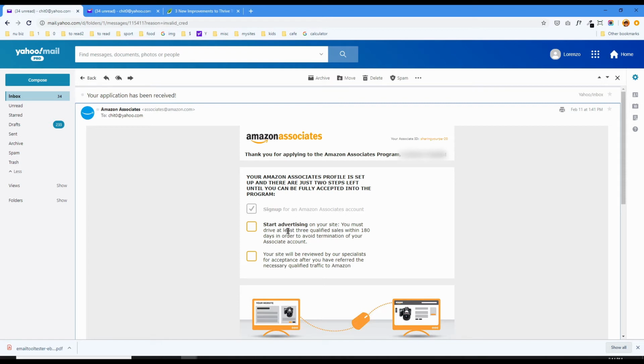You need to drive at least 3 qualified sales within 180 days from now. So we just made it past the automated approval process. Now you can use their links. You can put it into your website, your channels, and start promoting the Amazon products related to your niche.